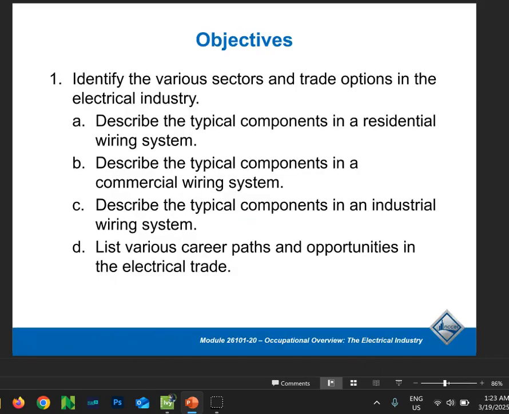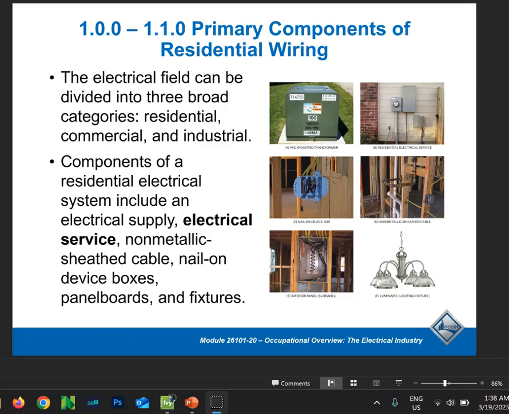industry. Now, there are 3 sectors and several trade options in the electrical industry. The 3 sectors we'll be discussing in this module are the residential, commercial, and industrial wiring systems, and the typical components involved in those. And we'll be going over a few career paths, a few opportunities that can be taken advantage of by a well-trained electrician.